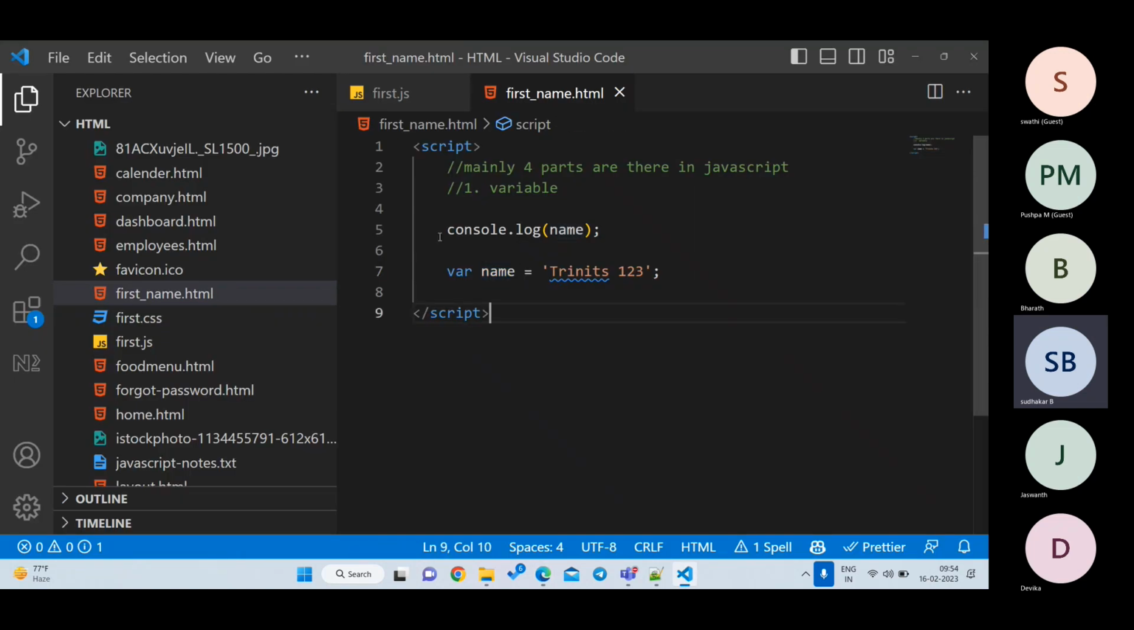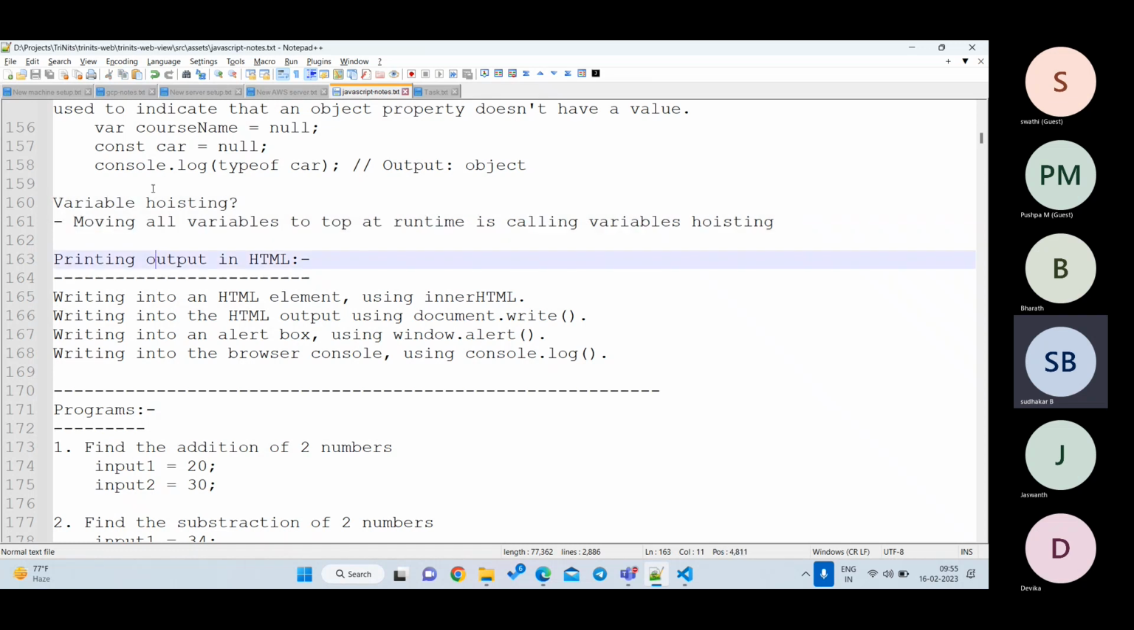So you are declaring your variable in the bottom, but how is it available? This concept is called variable hoisting. Whenever you run the program, all the variables move to the top at runtime. The process is called variable hoisting. What is variable hoisting? Moving all variables to the top at runtime. My code has it in the bottom only, so how can you say it? Whenever it is running, it will automatically go to the top. That is the reason we are getting output. Otherwise, you will get an error. So this concept is called variable hoisting.